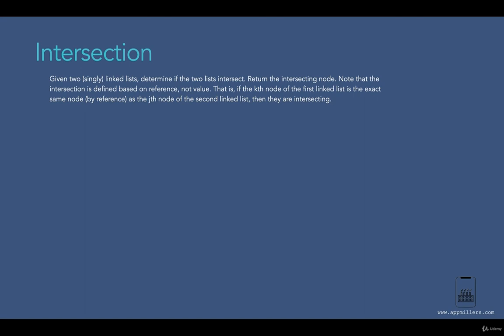So this is another interesting question asked during interviews at top tech companies. The question statement is like this: given two singly linked lists, determine if the two lists intersect and return the intersecting node. Here we need to note that intersection is defined based on reference, not the value.